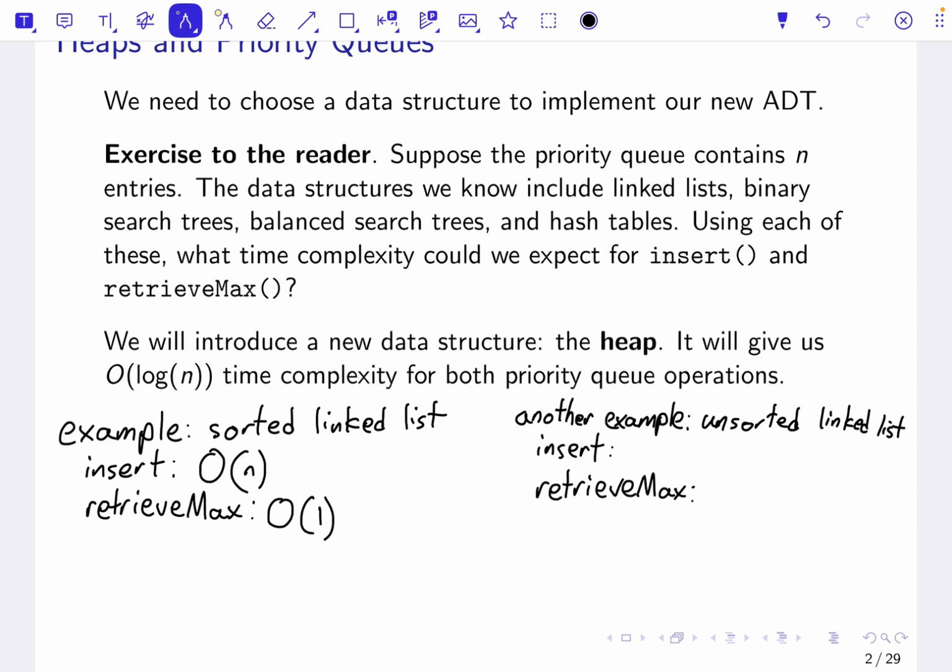So if the list is unsorted and you're implementing a priority queue, you could just insert stuff right plopped into the beginning or end of the list, constant time. And to get the maximum element, you would have to go through the list, checking all the priorities, and return the highest priority value you found. Since you go through all of the elements once, it ends up being O of n.